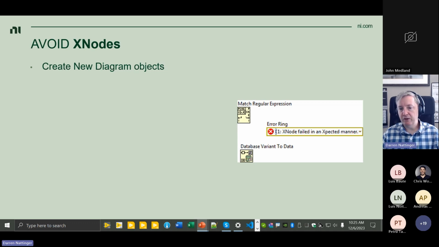For example, the match regular expression function, you can right-click on it to configure it. You can select grab handles on it to drag it up and down to add terminals. You would think that that is a built-in primitive in LabVIEW, but it's not actually. It is an X node. Somebody wrote G-code to provide all that functionality.